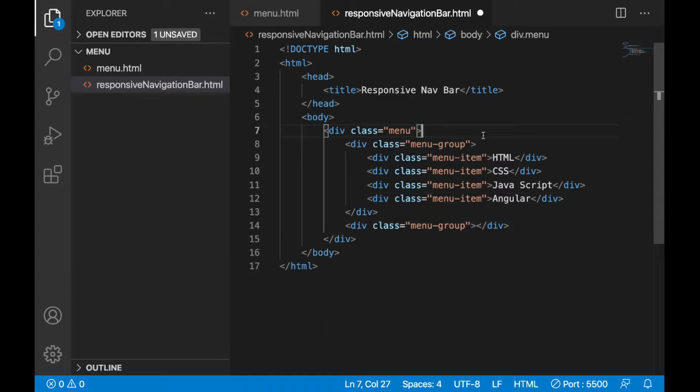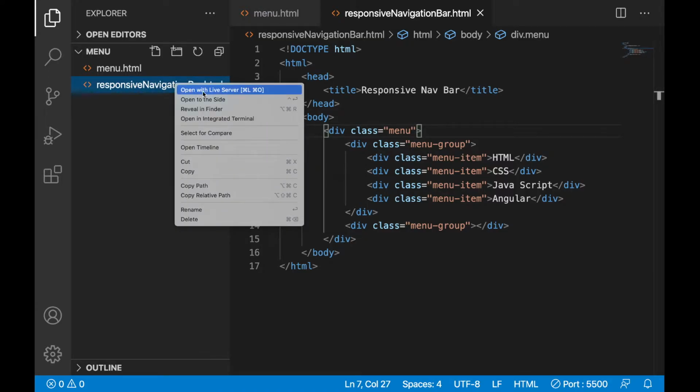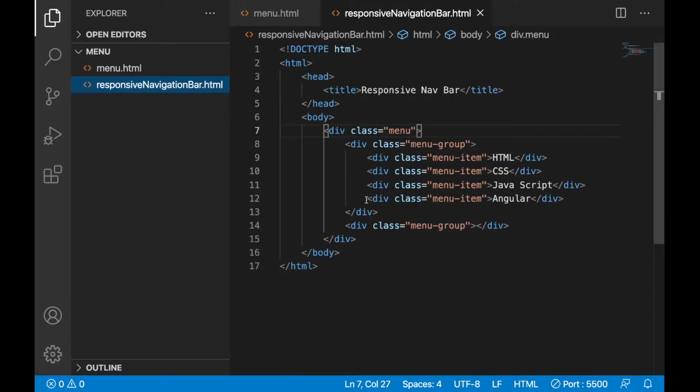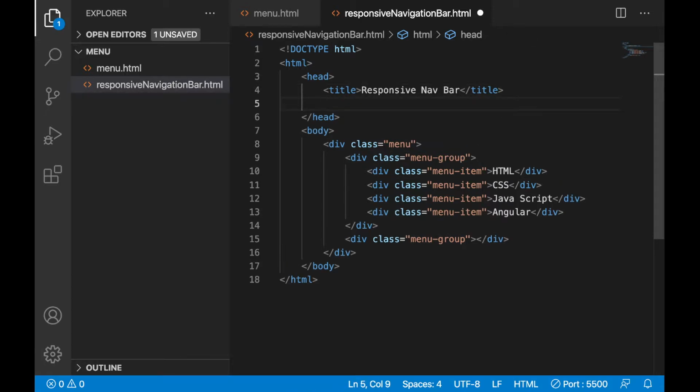Now let's save it and run in the browser. For running in the browser, right click here, open with live server. Okay, see right now it is coming like this. But for me it should come side by side. Then what I need to do is apply display flex for this one, then it will come automatically side by side.